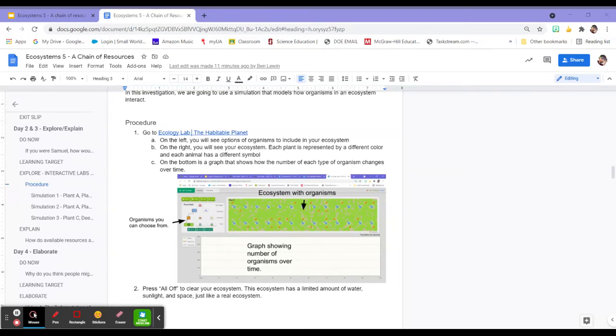Hi everybody. We're now going to go over how to complete the three different simulations that you'll be looking at in our chain of resources investigation. So I'm always going to be referring back to the procedure that is in your assignment document, just so that we're on the same page.